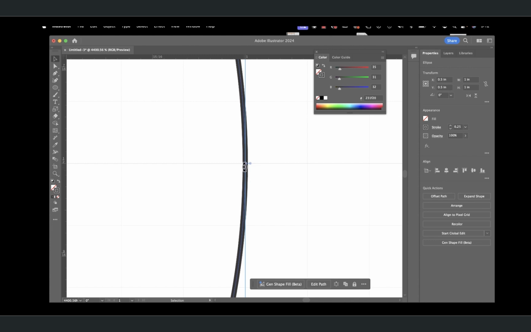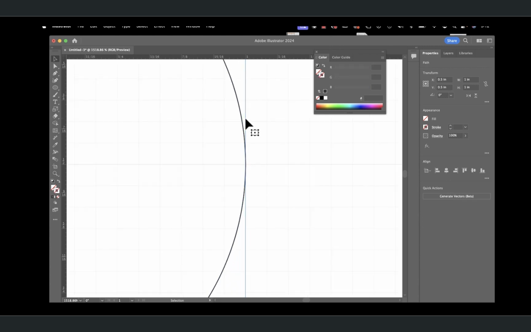But what I am going to do, just to make it really simple for me to see at a glance pretty quickly, is with that circle selected, I am going to go over here and change my stroke so that it is not 0.25, but it is 0.1. I think that I actually like that better. And you can see it's a lot easier to tell where your tangents and anchor points actually are.